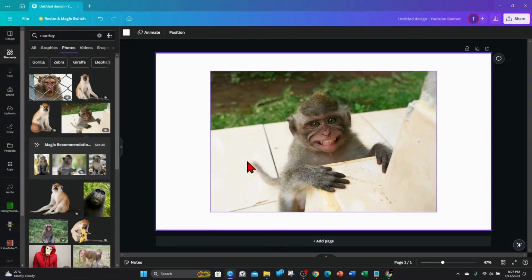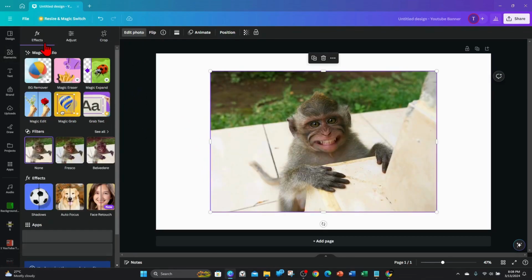Alright guys, open up Canva and get that image. Open up that project with that image where you'd like to add a shadow to. And once you've done that, for this demonstration, I've got this monkey here. So click on the photo and then you want to click on edit photo. And then from here, scroll down, look down where it says FX effects.